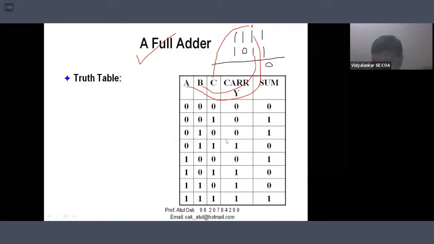0 plus 0 is 0. No carry, no sum. 0 plus 1 is 1. No carry. 1 plus 0 is 1. No carry. 1 plus 1, sum is 0, carry is 1. 1 plus 0 is 1. 1 plus 0, sum is 1, no carry.